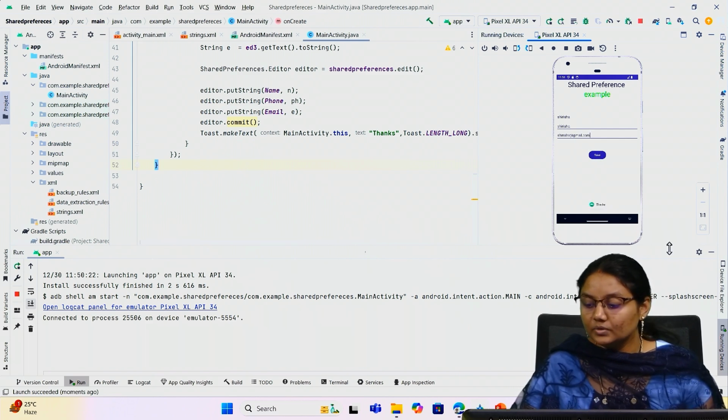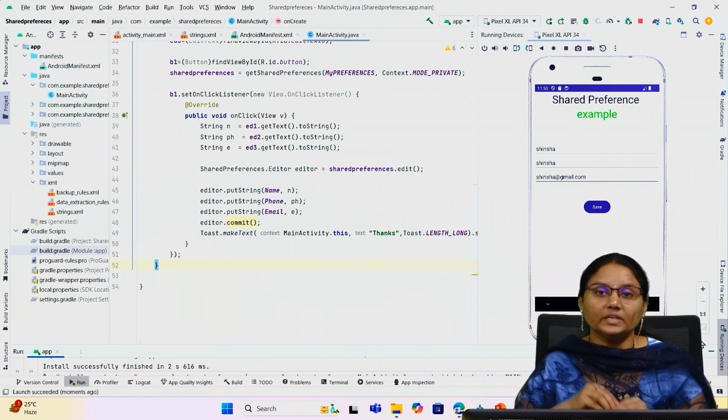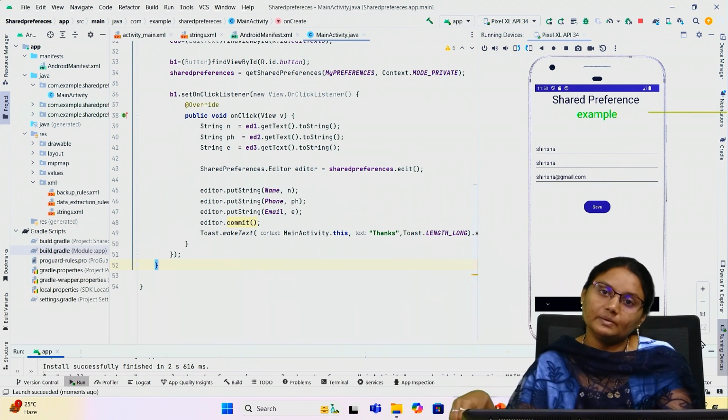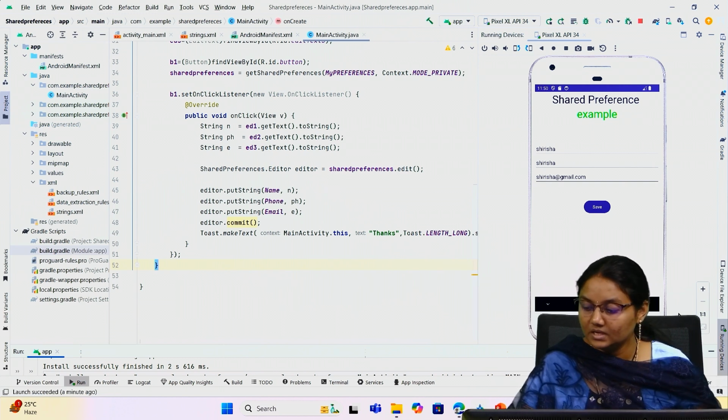This is how you need to save your shared preference. Shared preference means just storing the data and retrieving it whenever it is required. So this is how your data can be stored in your shared preferences.